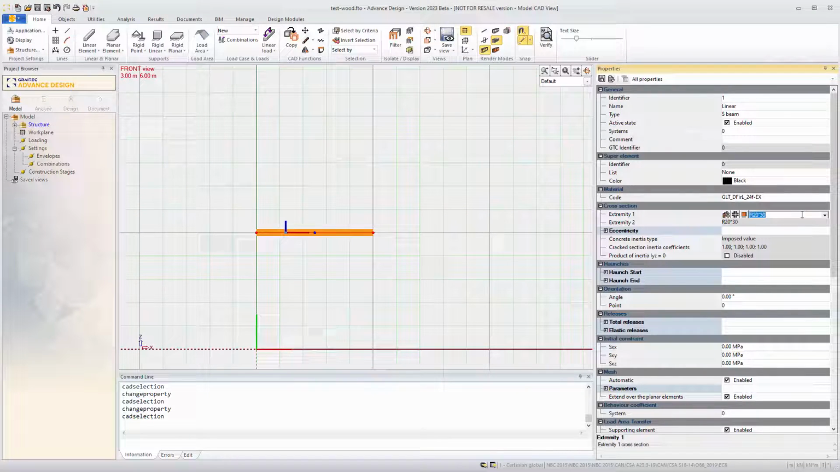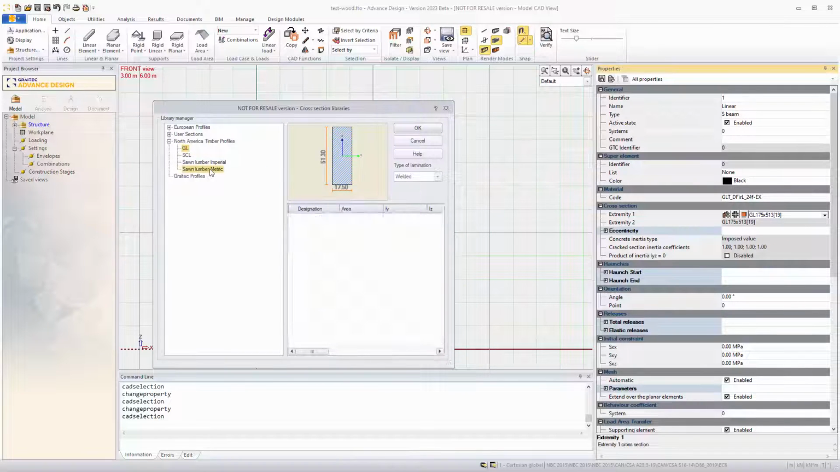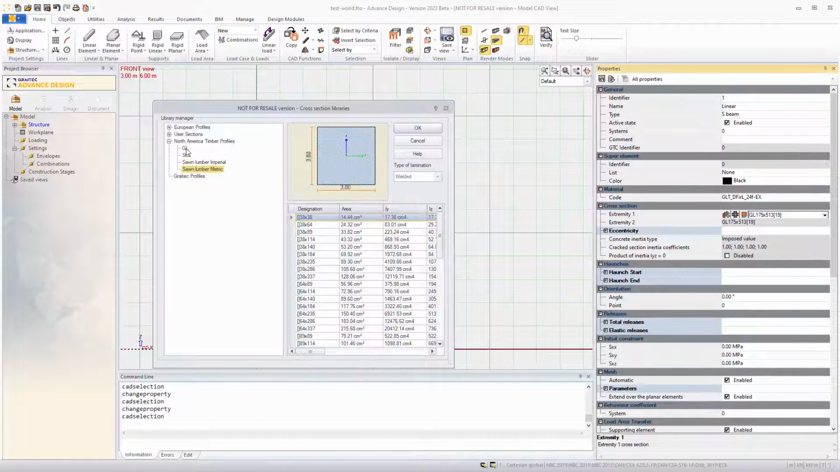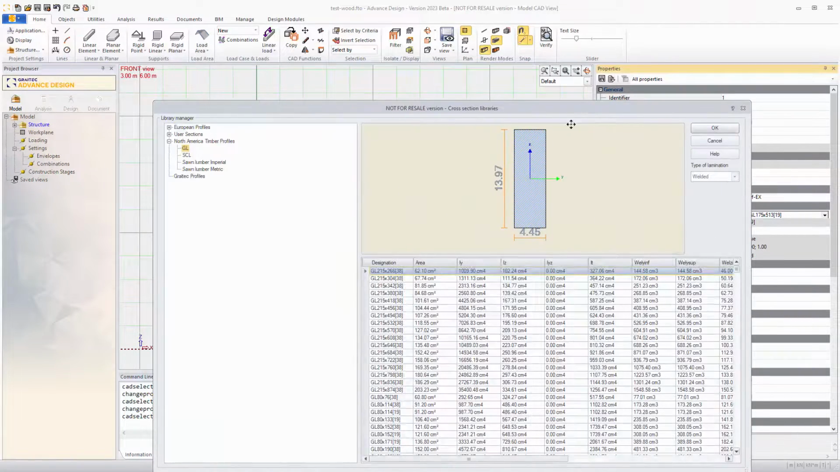I will change the cross section for a glued-laminated section. Here I have two of them. I will select the GL 175 by 513. We can also have a look at the library, using the first of the three icons. For glued-laminated, there's one category for both Canada and US.